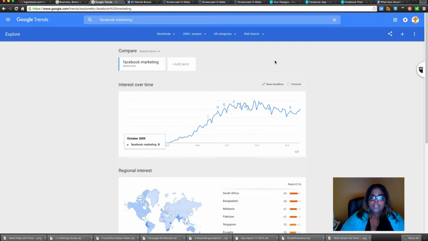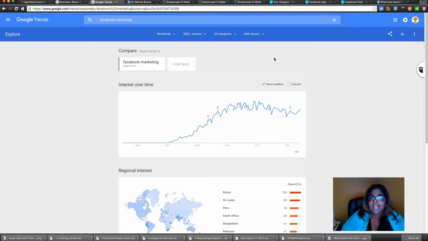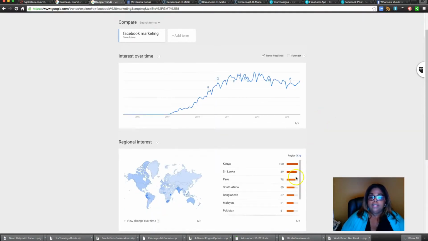Facebook marketing. So I'm going to search for Facebook marketing, and I'm going to search worldwide, but you have the opportunity to search the United States or different areas of the world. I'm going with worldwide because the internet is global, and I can't assume that the United States is number one where people are searching for Facebook. And we're right: the United States is not in the top 10 countries searching for Facebook.